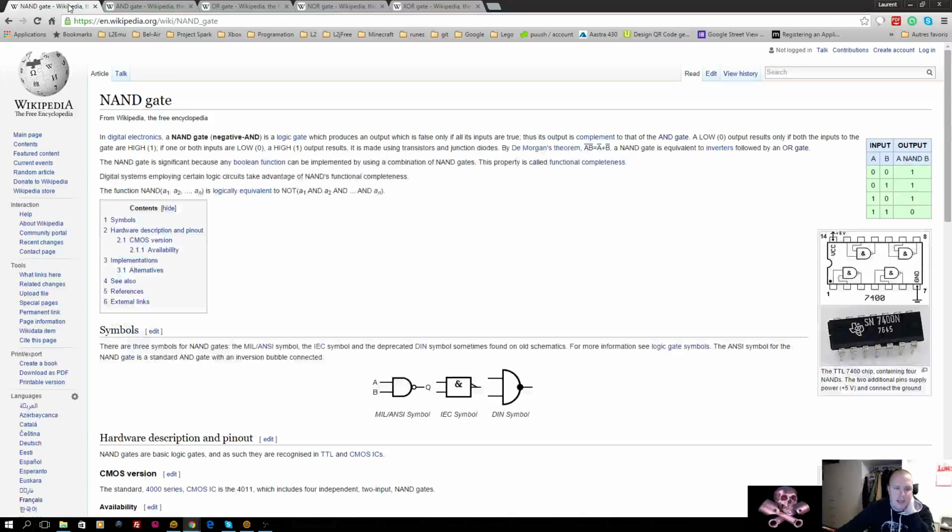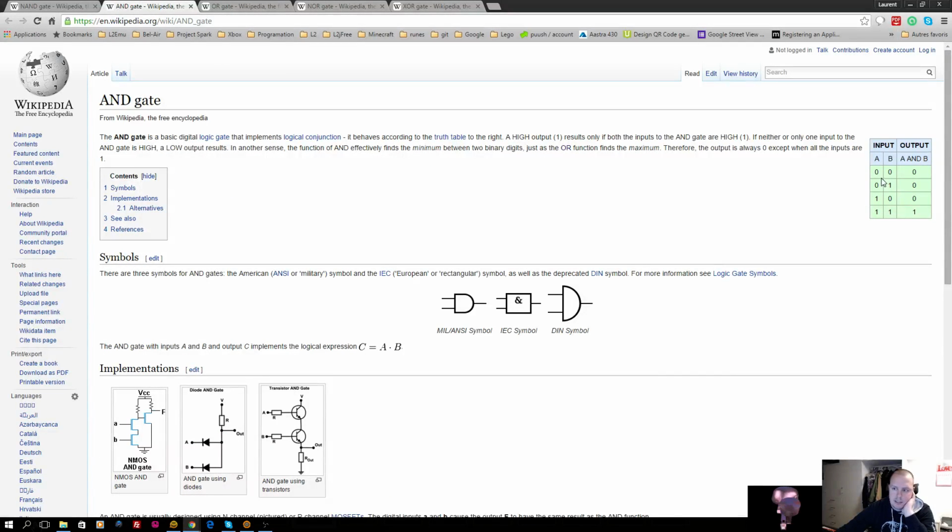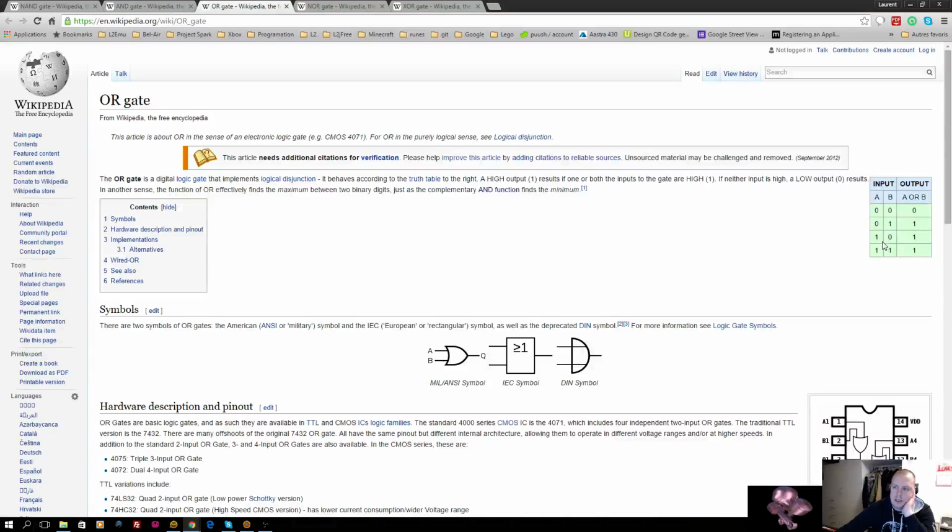We're going to talk about NAND, which means both inputs being off would produce an on signal. One of the inputs being on produces an on signal, and both being on produces an off signal. And we're going to continue to AND, which means both of the signals need to be on to have an on signal. OR gate: both or either one of the signals being on produces an on signal.